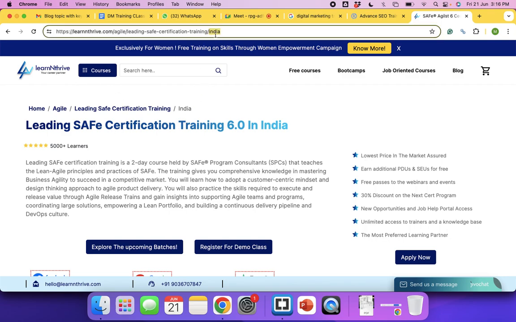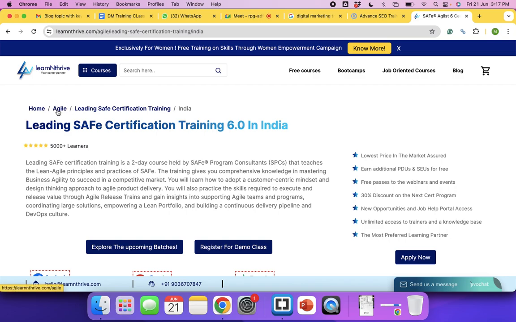See, on e-commerce websites, if you are on a page called shirts, this shirts probably will belong to a category called men's apparel, and men's apparel belongs to apparel, and apparel belongs to home. So it's basically indicating the hierarchy, where the web page is, and to which parent it belongs. So now this India is a child that belongs to a parent called Leading Safe Certification Training, and this is a child of Agile, and Agile belongs to home, basically indicating the navigation. These are called breadcrumbs.